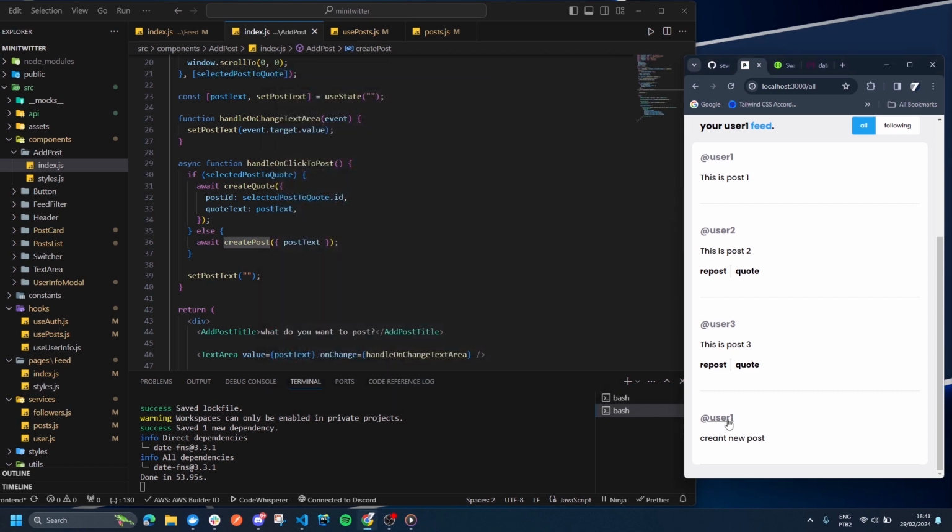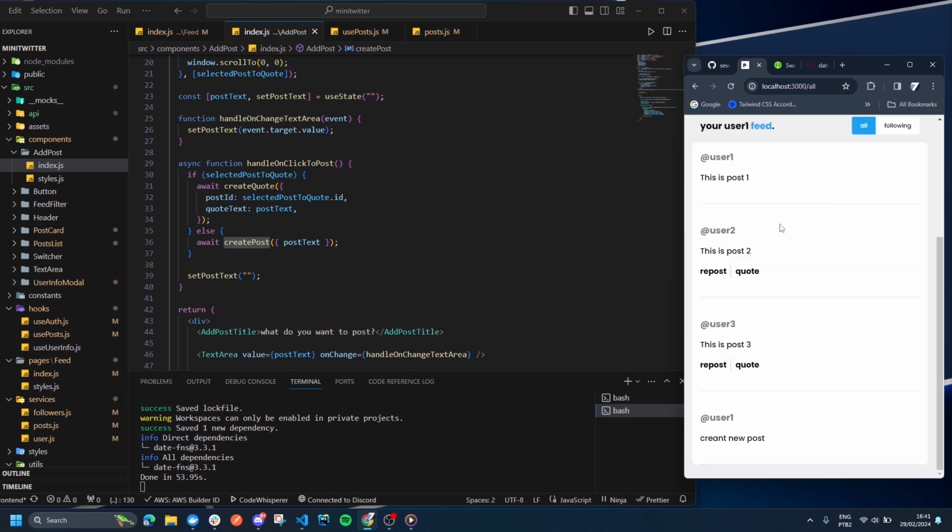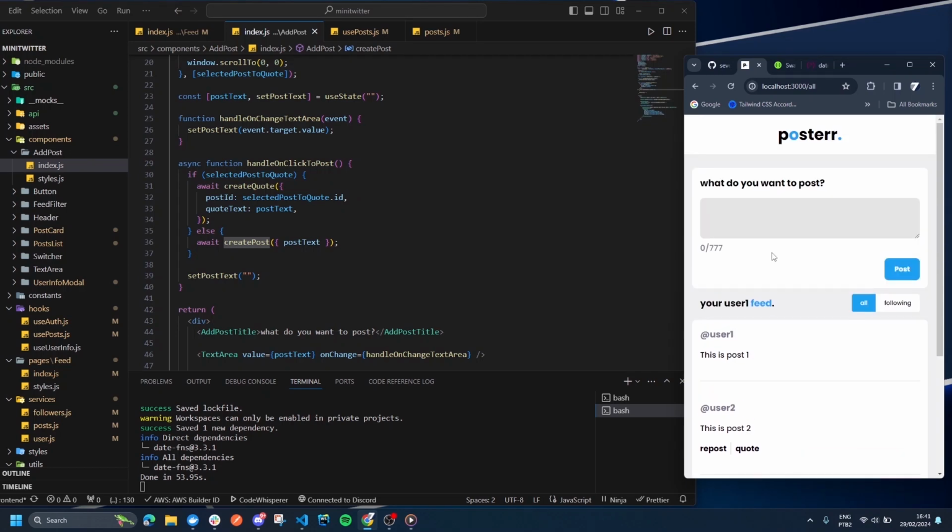Create new post. By clicking on the name we can see here which user created it: followers, posts, and how many are following. So here we have already verified that it is creating. Was it so easy like this? Is it that easy? No. Did it give an error?